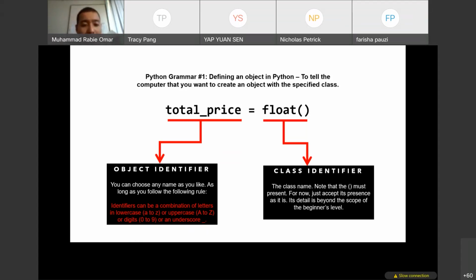For example, we have total_price. If you want to add more variables, maybe you can use total_price1, total_price2, and so on, as long as they are different. If you use the same identifier, it is grammatically correct in Python, but it will override the object. Later, I'll explain this to you, yeah?